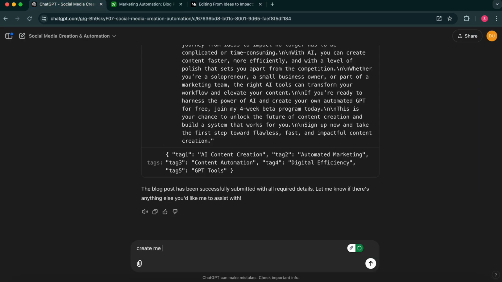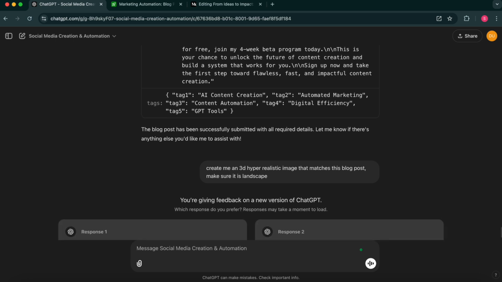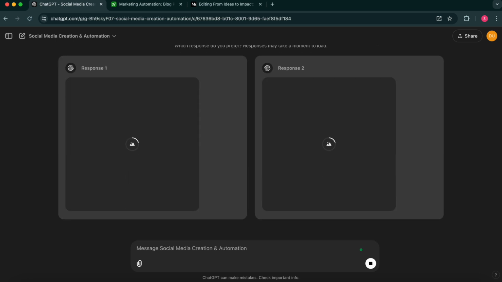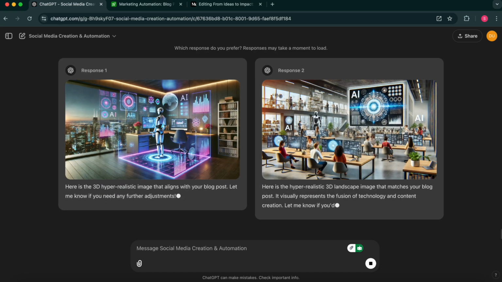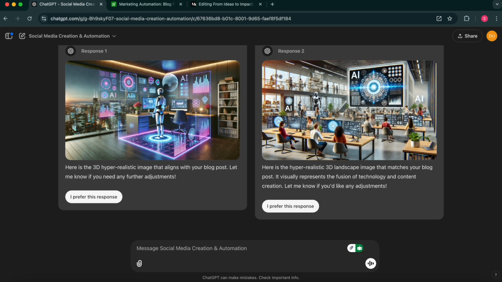Create me a 3D hyper realistic image that matches this blog post. Make sure it is landscape. Okay, see, it's going to give us 2 options, and most times when it gives me 2 options, that means one is going to have an error or something in it. And okay. Ooh, actually I like both of those.